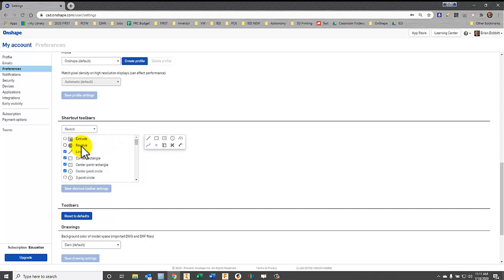Shortcut toolbar is a place you may want to go as the year progresses. When you're inside a drawing, you can hit the S key and it'll pull up this little shortcut toolbar, and these are things that you commonly use, and you don't really know all of those yet, so I would just keep the default for now. But just know that in the future you may decide, hey, you know what, I use extrude quite a bit, so I'm going to actually add that to my list.